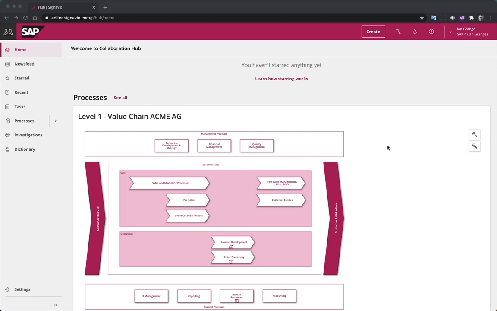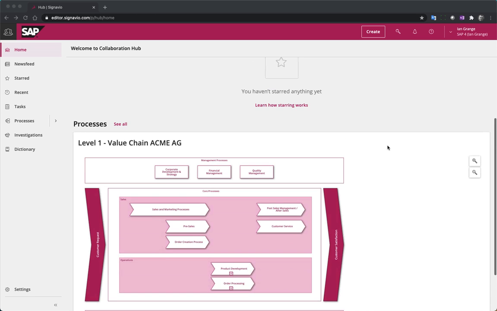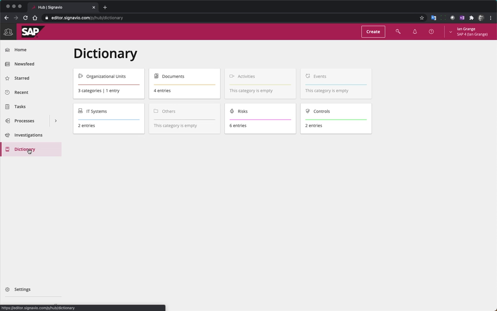Instead, responsibilities, roles, process hierarchies, and process steps can all be viewed at a glance. The Collaboration Hub is your personalized entry point to all Signavio content. You should see content that is most relevant to you. Now here in our demonstration, we're going to start with the dictionary.